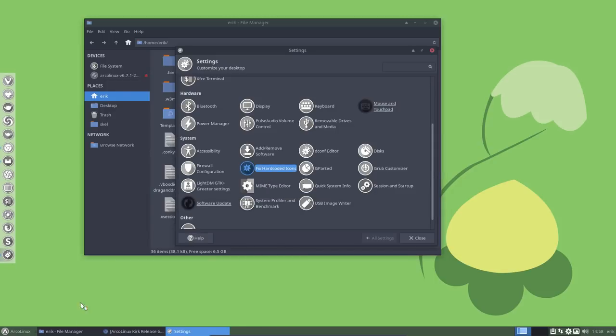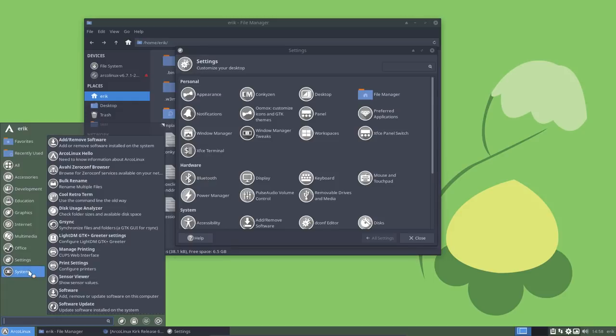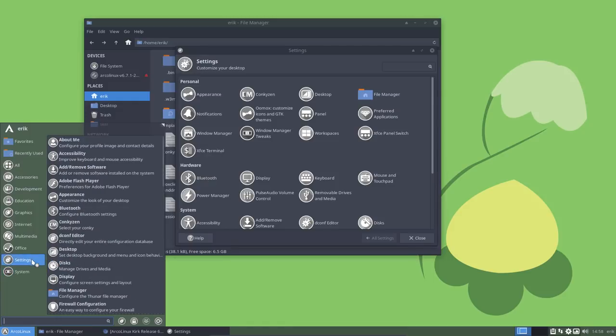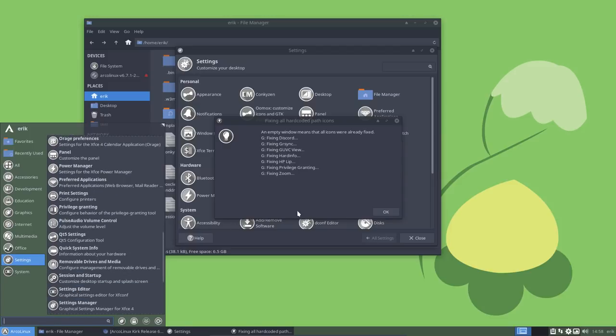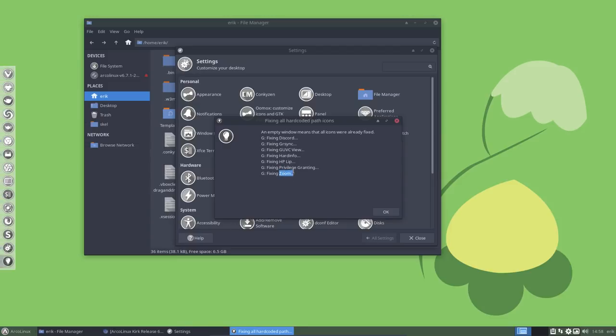Rather than typing in the system here, we have some icons that never change. That's the problem. They never change these icons, and they're not gray. And these are the ones that don't change.